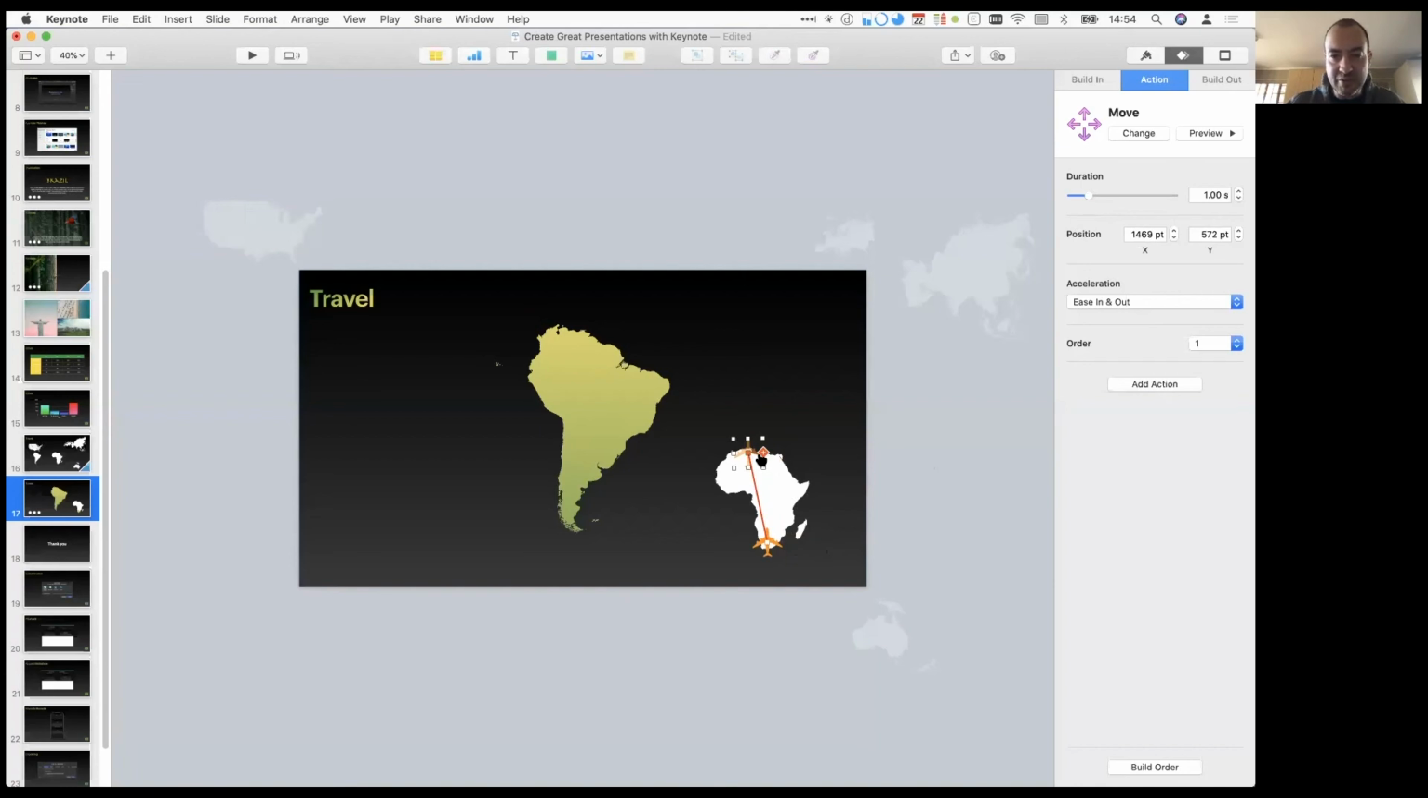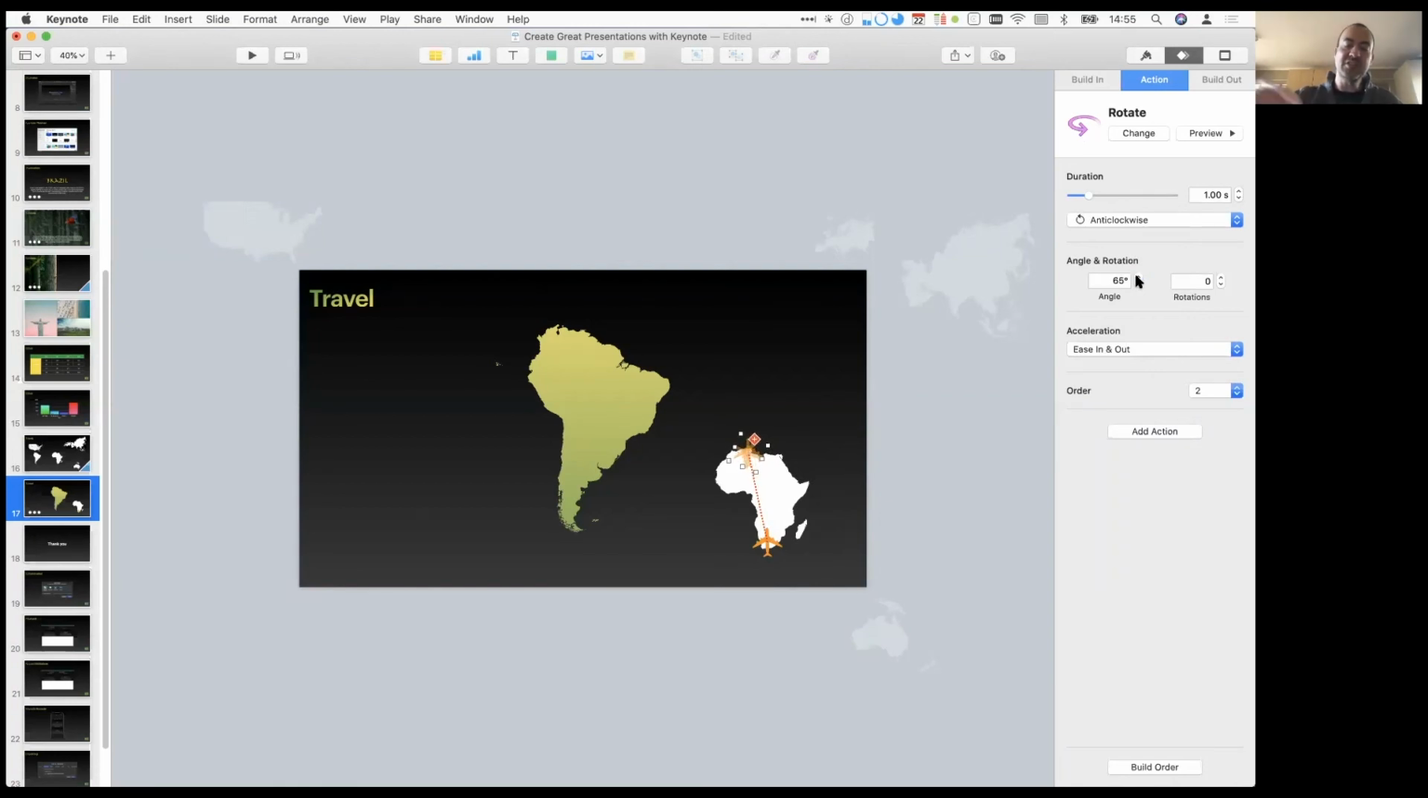Then what you'll see, and let me just zoom in there a little bit, you'll see there's a little plus sign, right? Which means you can now add more animations to that plane. So I click on the plus sign, and this time I need to rotate it because obviously now we're changing direction. We're going to South America. I can use that little inspector again to change the rotation. That looks about good. So it's going to first move, then it's going to turn.